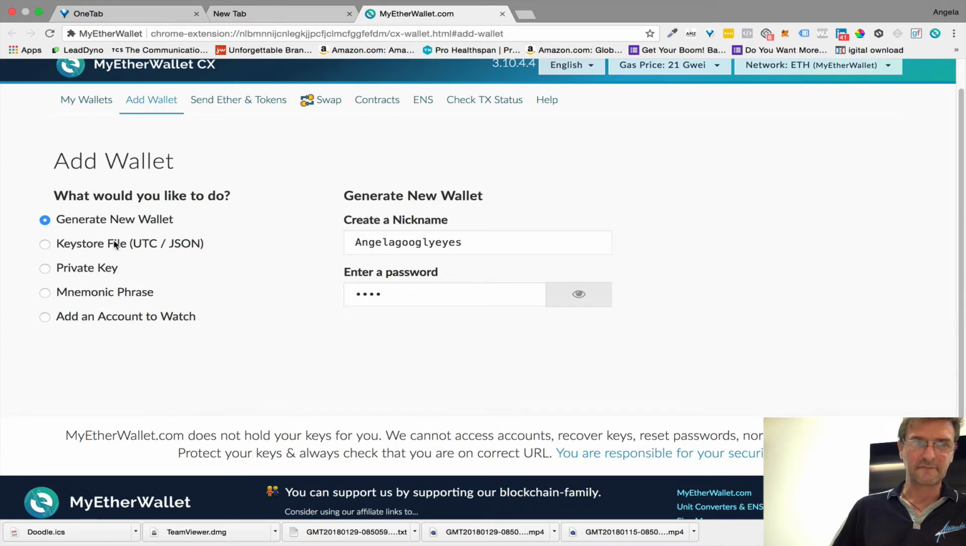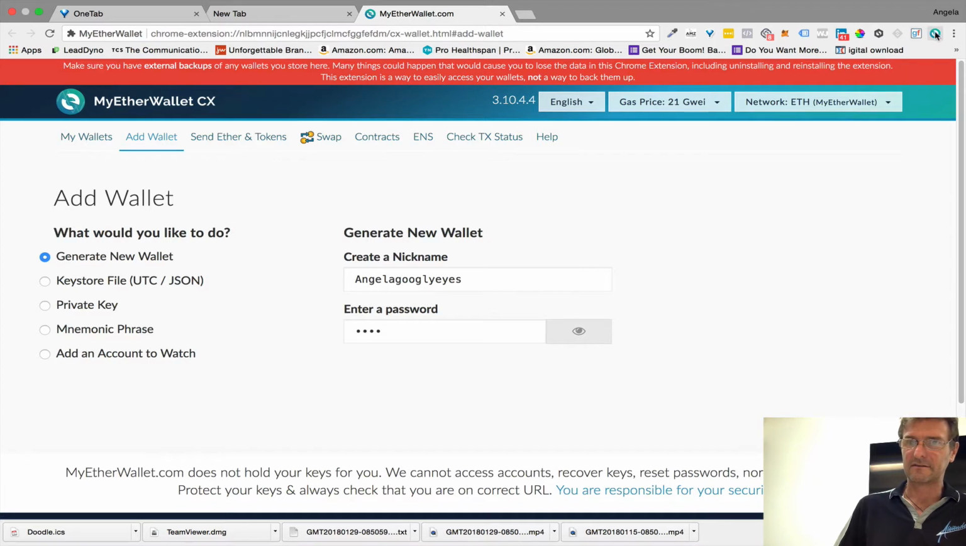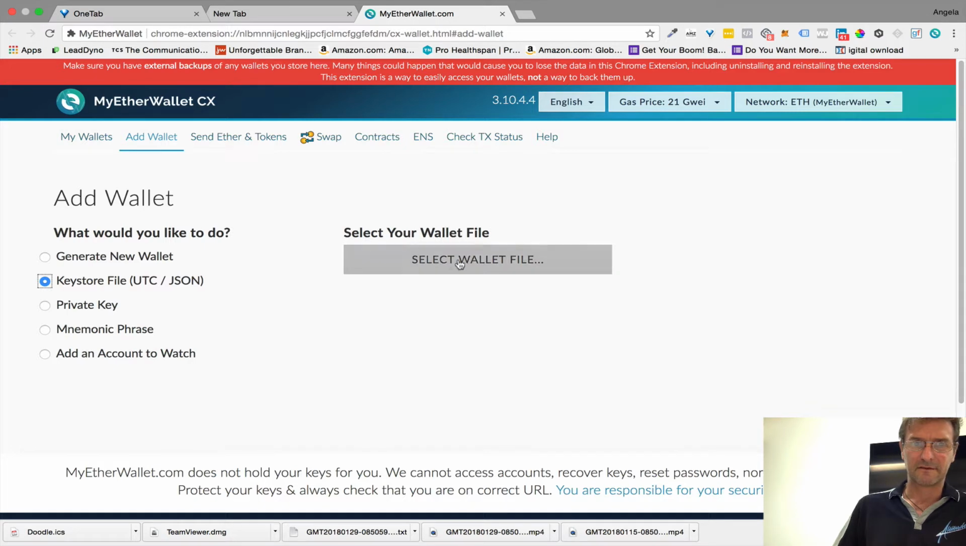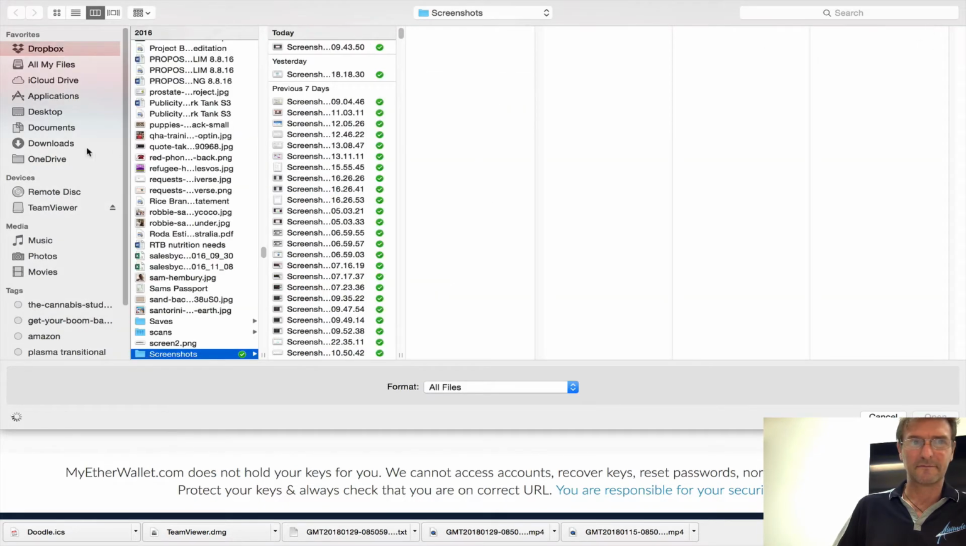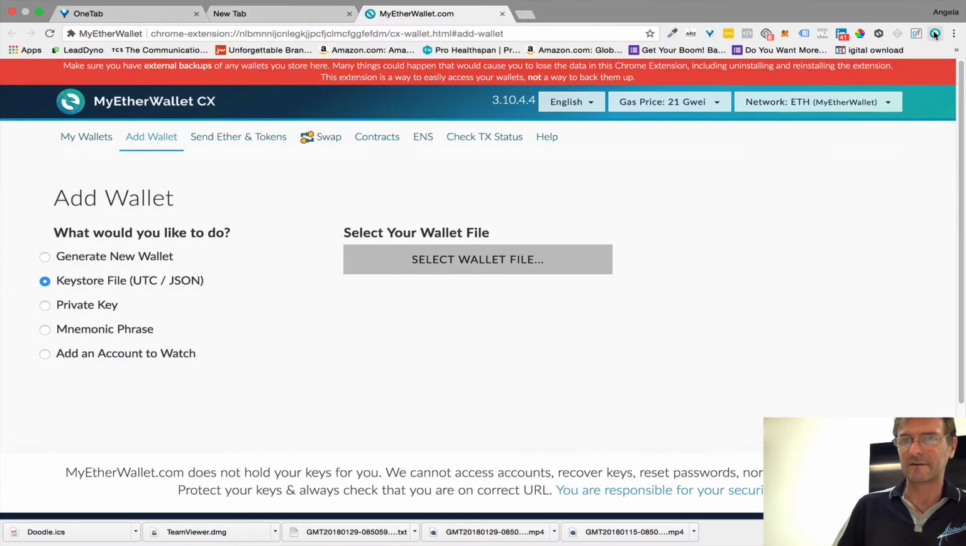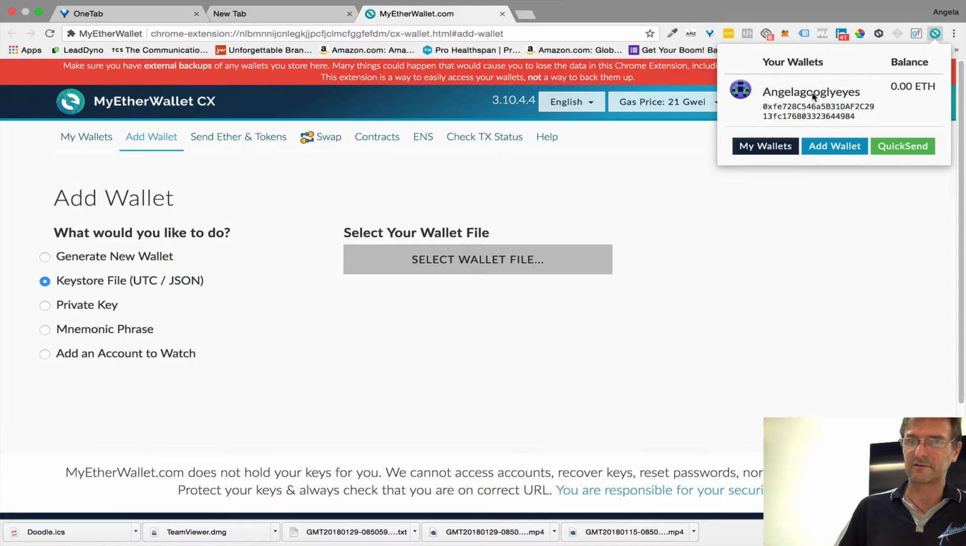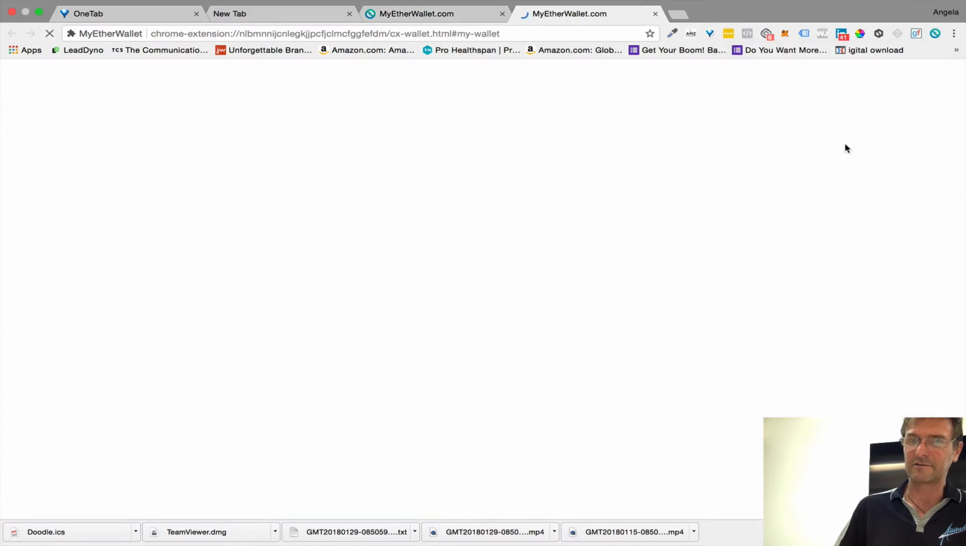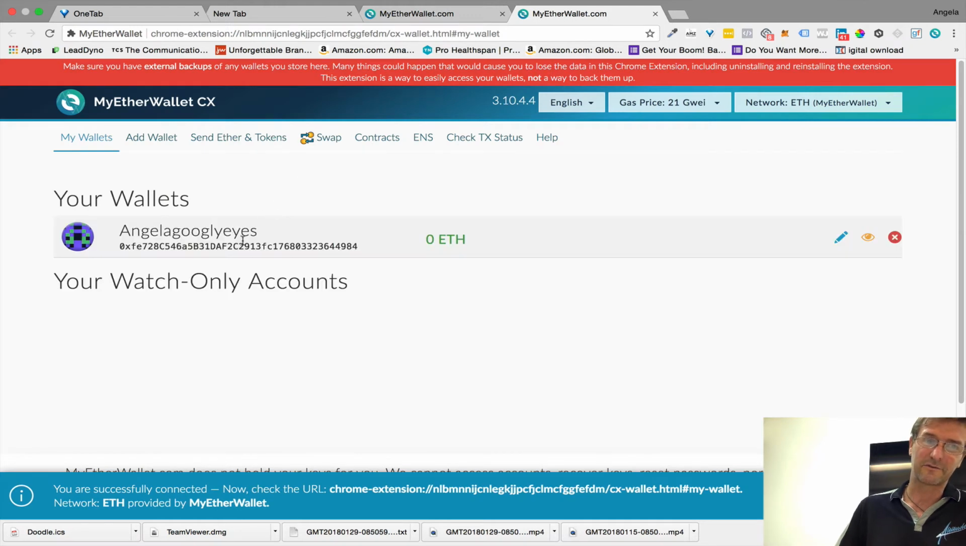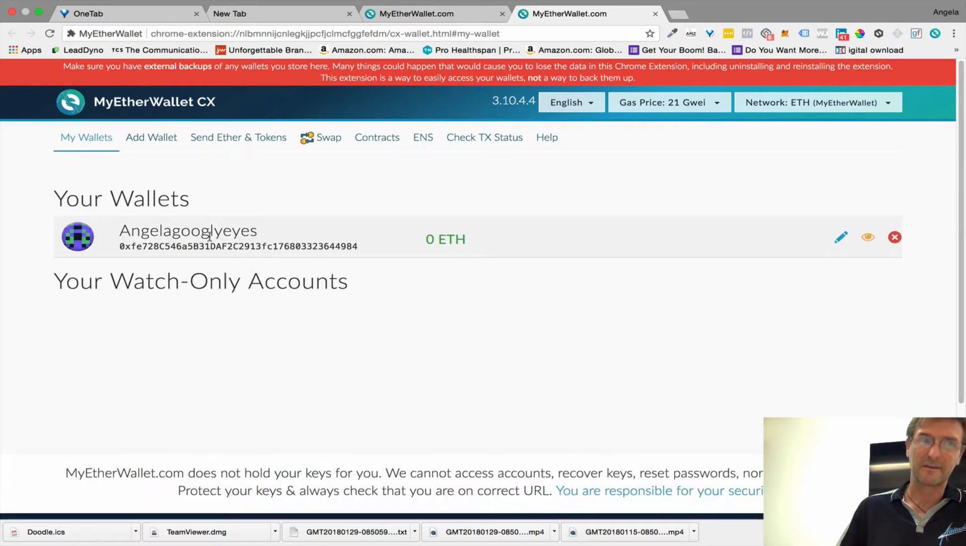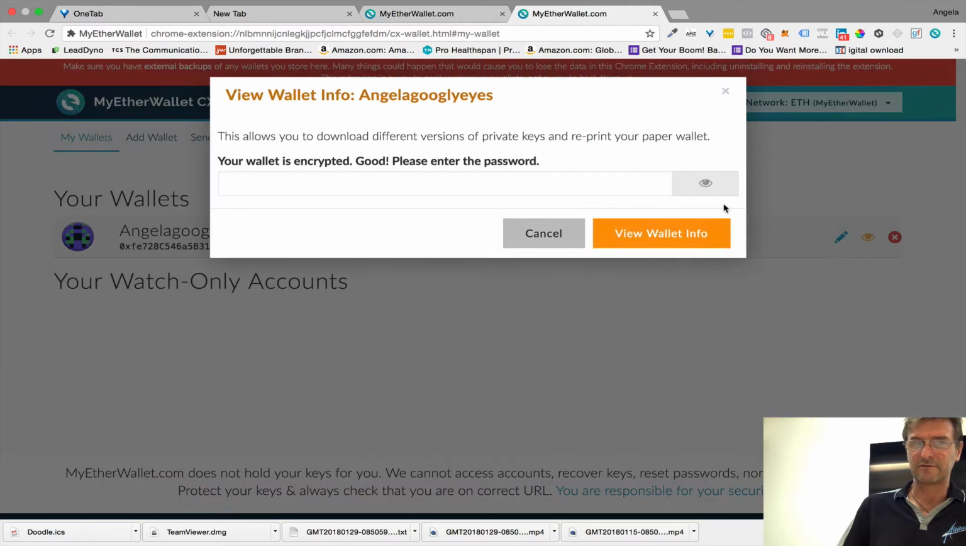Now, we want to enter the wallet. So, key store file, select wallet file. No, gone the wrong way again. What I normally do is just go into my Ether wallet up here again, and I go into my wallets. This is counterintuitive the way it works, so it gets me every time. There's Angela Googly Eyes. Over here you've got the option to edit the wallet or view it or kill it. So I'm choosing to view it.